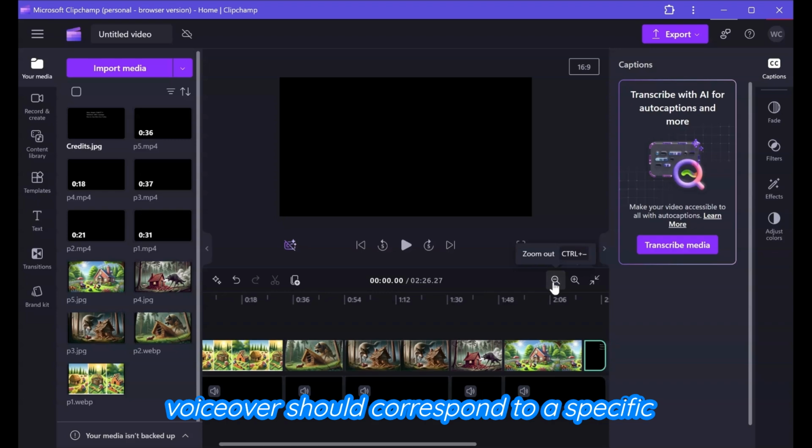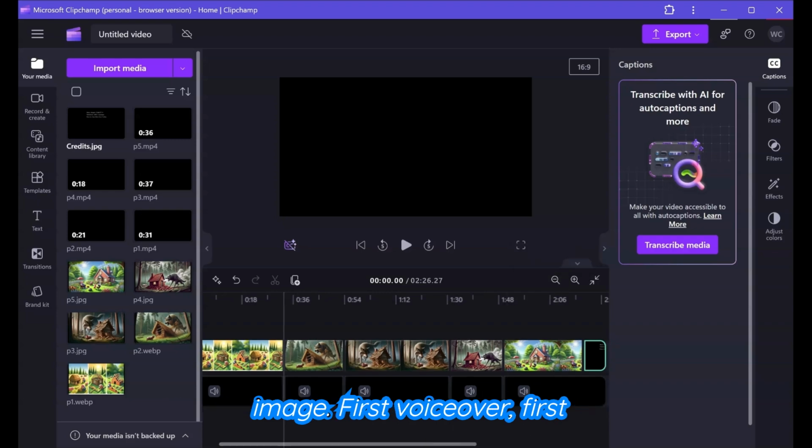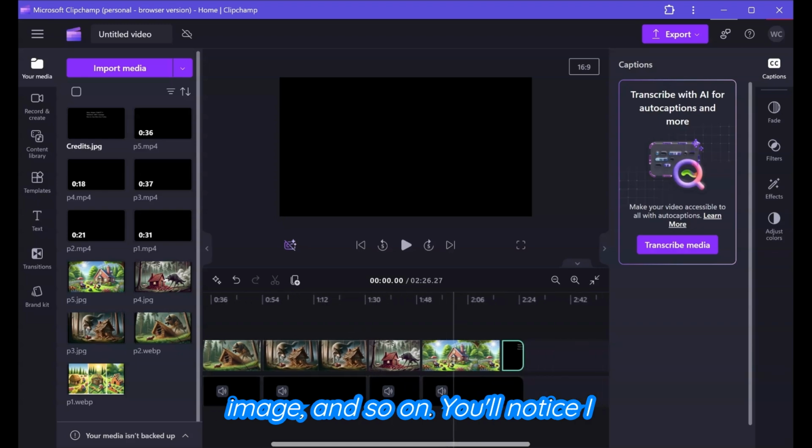Each voiceover should correspond to a specific image. First voiceover, first image. Second voiceover, second image. Third voiceover, third image, and so on.